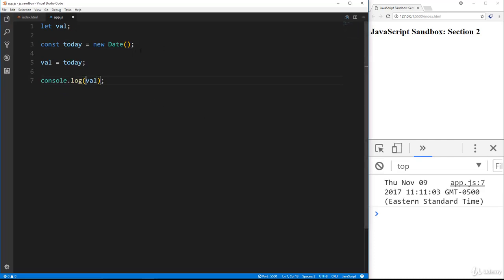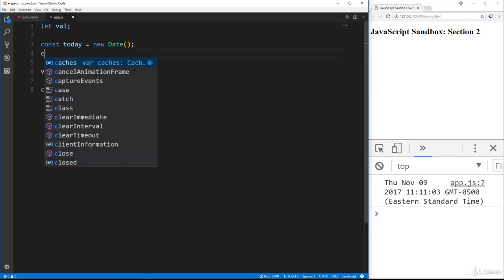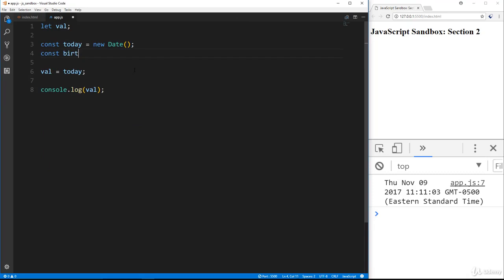And what I want to do now is show you how we can change it to a different date. So I'll create another variable here called birthday, and I'll set it to new Date. And then in here, we can specify this in many different ways. So one way would be to do 9-10-1981. And then if we change the val, which is what we're logging, to birthday and save, you'll see it's in the same format, except it's now September 10th, 1981.